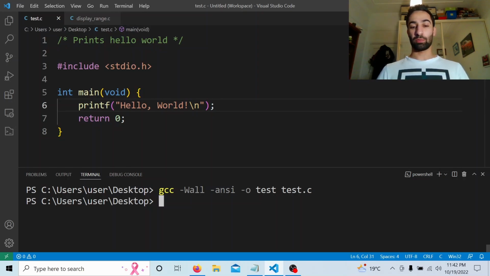Okay, so we've compiled the program. Let's now run it. We've compiled the program into a file called test. To run that program, you type in period slash and the name, which in this case is test. Click enter. And you can see here, we got hello world printed to the terminal, which is pretty cool.